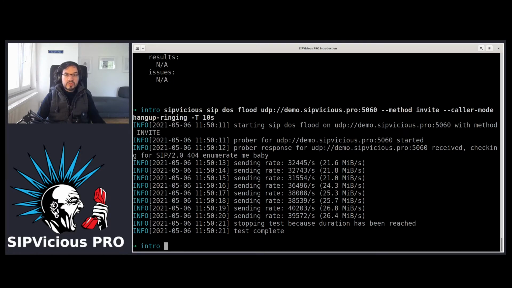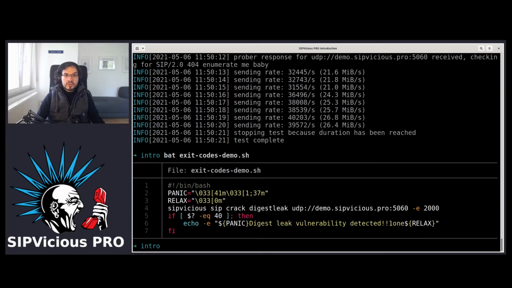So now I have showed a number of tools that are part of the SIPVicious PRO toolset. However, an important feature of the SIPVicious PRO toolset is that it can be easily used in an automated fashion. One of the most straightforward ways to do this is by checking the exit code upon each test. Let's take a look at a demo script where the SIP crack digest leak is used and then the exit code is checked. So if the exit code is 40, then we know that the vulnerability has been detected. Let's give that a run.